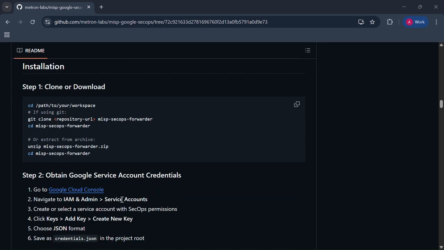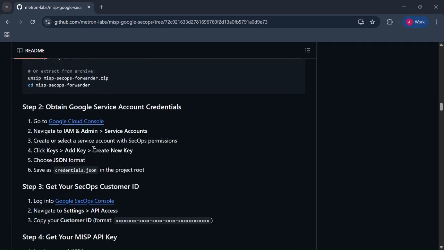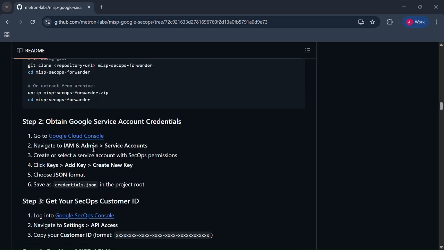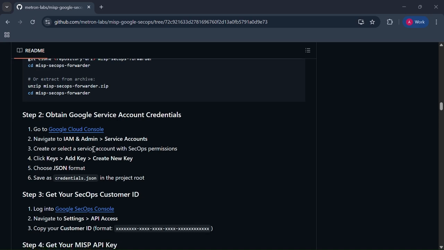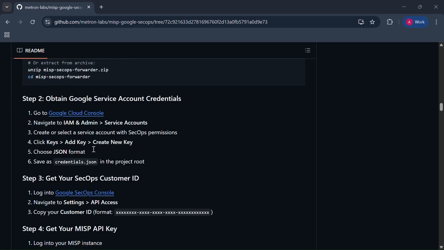Now let's move to the next step, that is installation. Setting up the project is straightforward. Start by cloning the repository into your workspace using the git clone command, or you can download the zip file and extract it. So both ways are mentioned here. You can follow these steps. Once cloned, the workspace contains everything you need: the core logic, configuration templates, and the Docker environment for seamless deployment and running of the application.